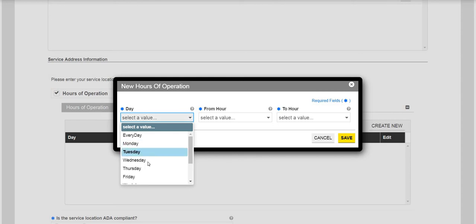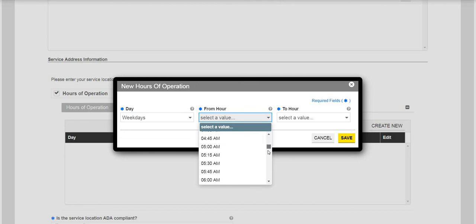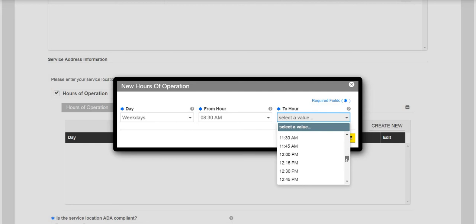You have the option to select specific days if you work different hours on different days. You can select weekdays and or weekends. So for today, I'm going to select weekdays that we're open a standard Monday through Friday. And I'm going to choose that we are open from 8:30 a.m. until 5 p.m.